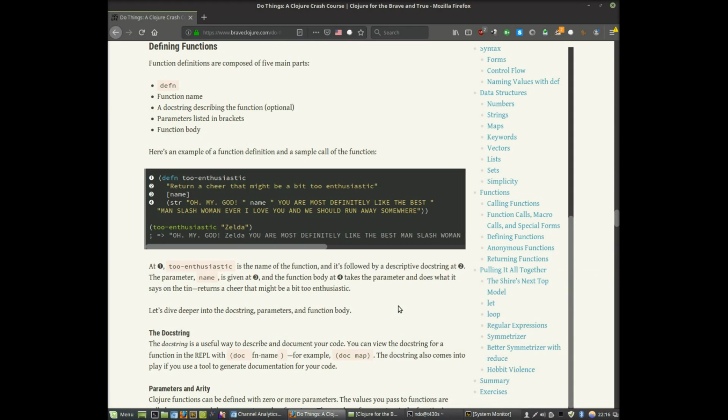Defining functions. Function definitions are composed of five main parts: define, function name, a docstring describing the function (optional), parameters listed in brackets, and the function body. Here's an example of a function definition and a simple call of the function.